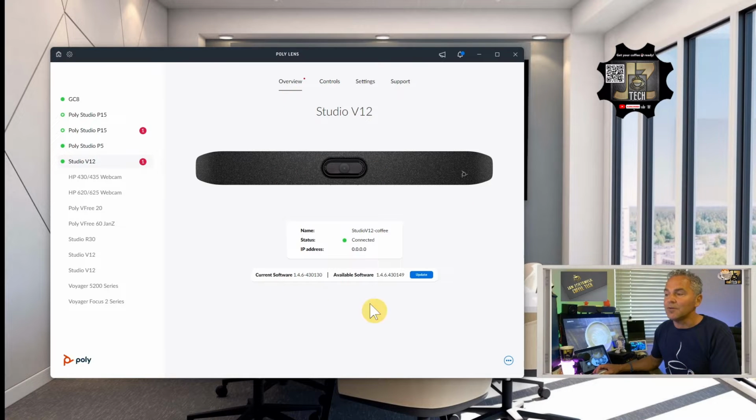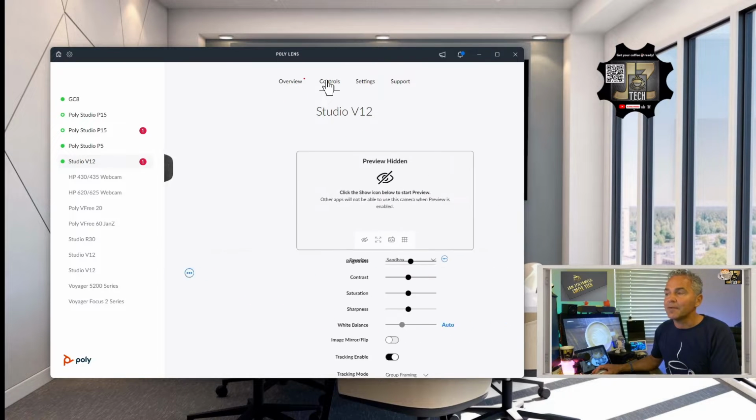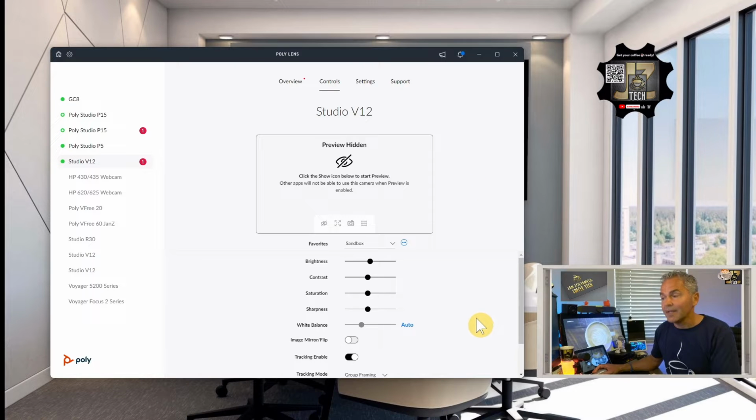So now we can go to the other settings. First off, the overview, as you've seen. Then we can go to Controls now. By going to the Controls, you can find here your favorites. So let's say you got different favorites, looking at the settings you're going to make here, maybe for a home office or for a specific room. Maybe you move the device to different rooms, then you can create different favorites. And you can do this all here through the Lens Desktop app.